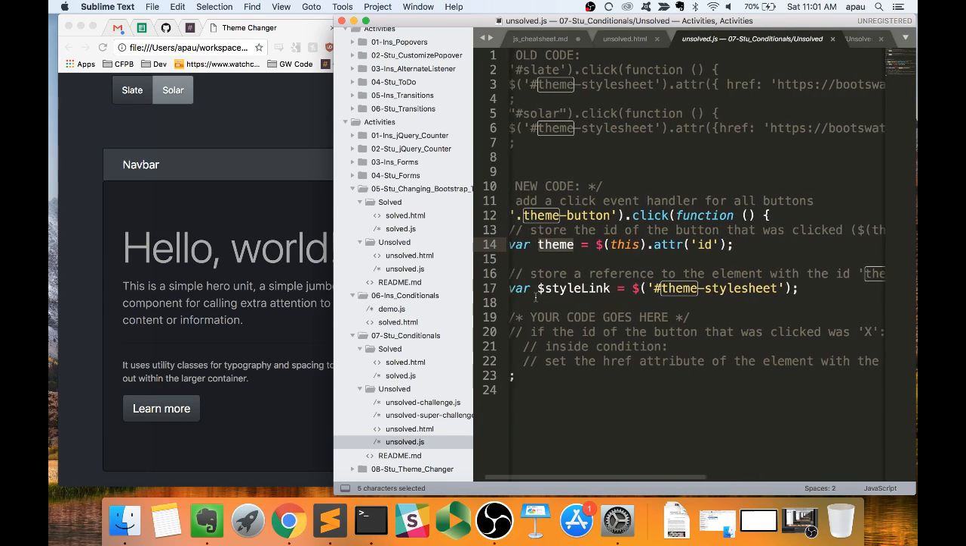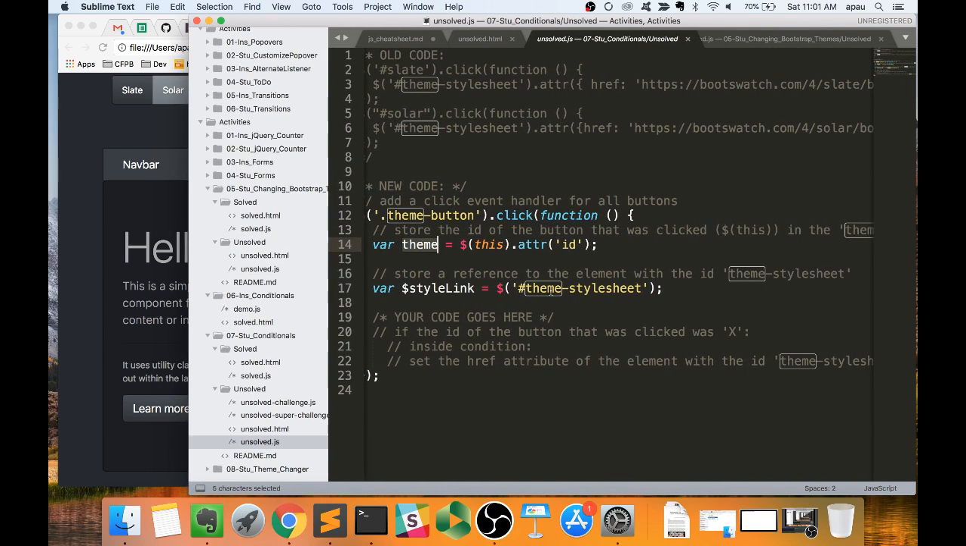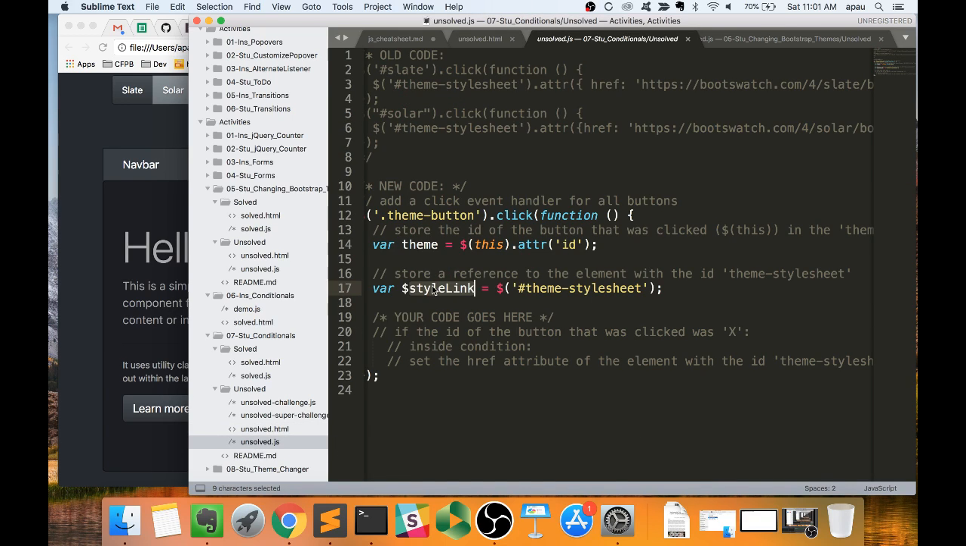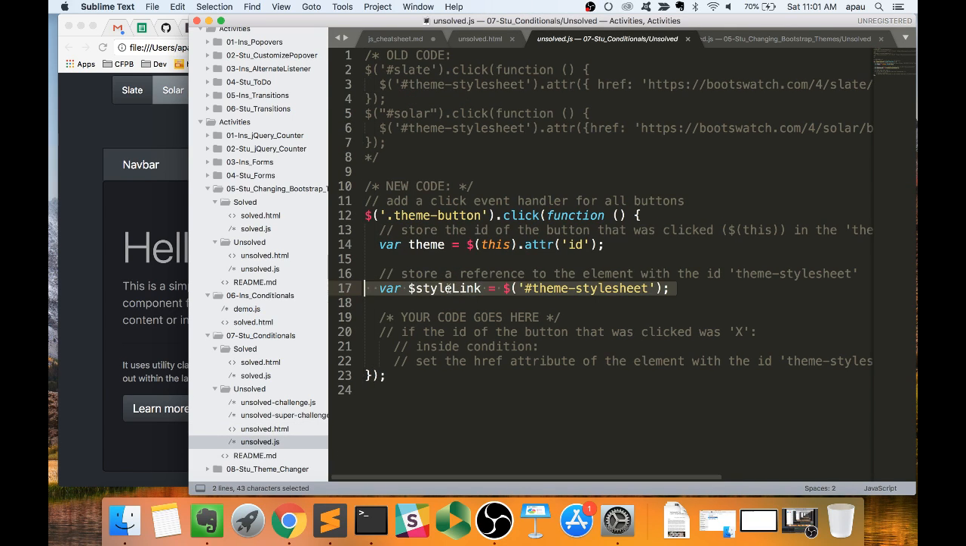And then we're going to now store a reference to the element with the ID theme-style-sheet. So what is style link going to reference? It's going to reference the link HTML tag. So if we look at the HTML, we're going to see that this link tag in the header has an ID theme-style-sheet. We are associating that to a variable. So this object will always be that link tag from the front end.